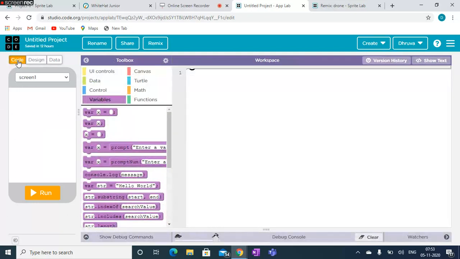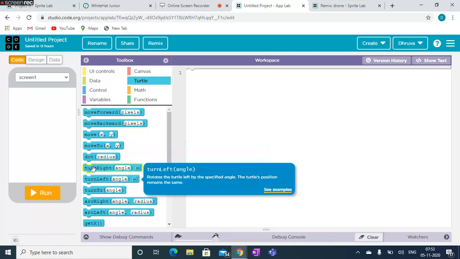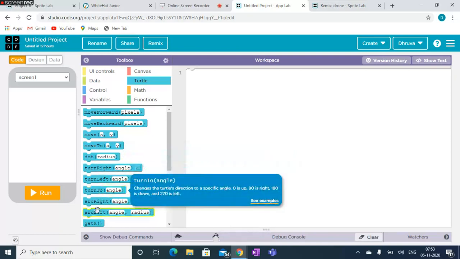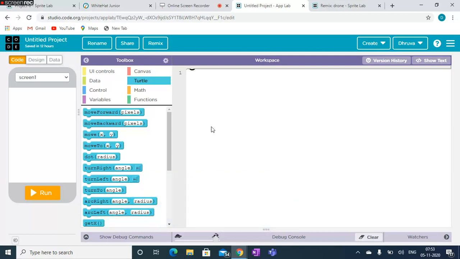Okay, now we will learn about turtle session. In the turtle session you can see so many blocks like move forward, move backward, move to dot, turn right, turn left, move to arc right, arc left. Look, now you're thinking, what?